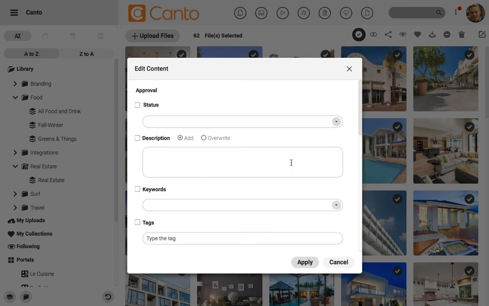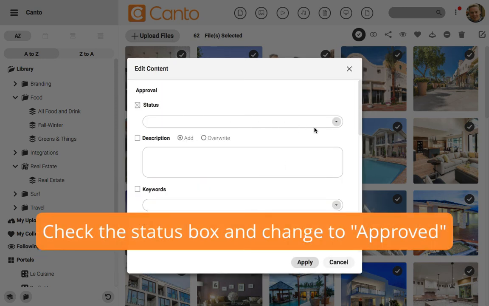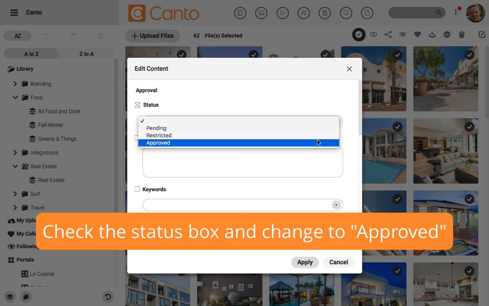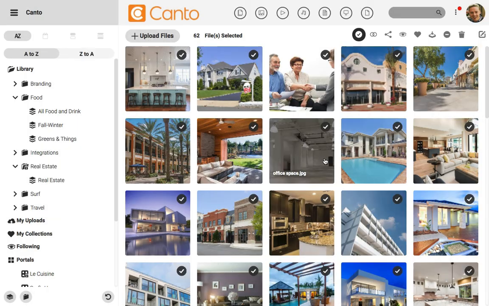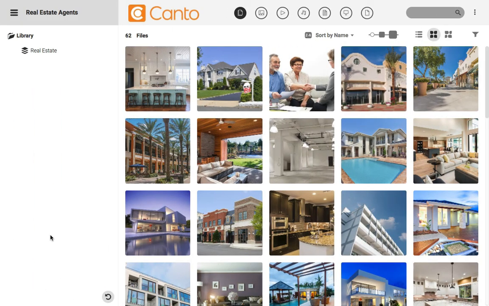Now we're changing the options for all of our images. I'll check the box next to Status and then choose Approved from the drop-down menu. When we hit Apply, all of our images have moved to Approved status. If we click on my avatar and then return to the real estate portal, you'll see that the images are now all showing in our portal.